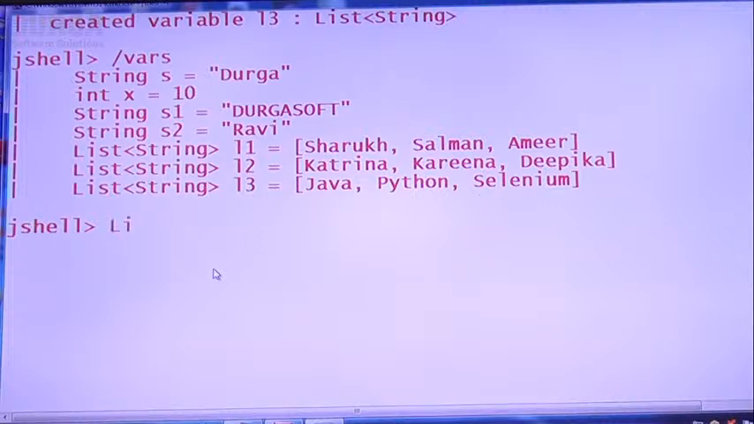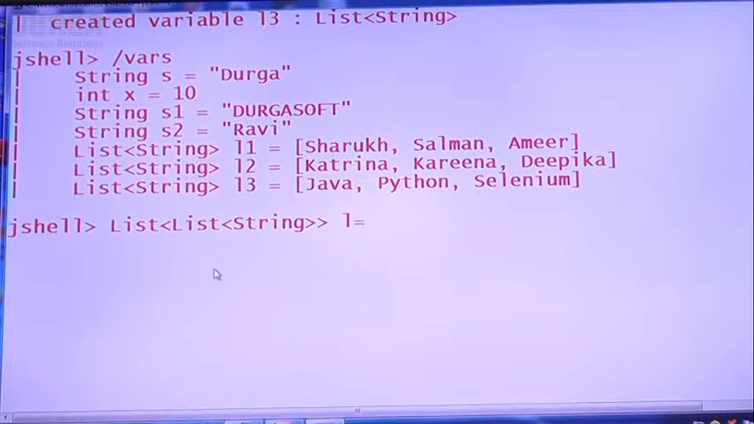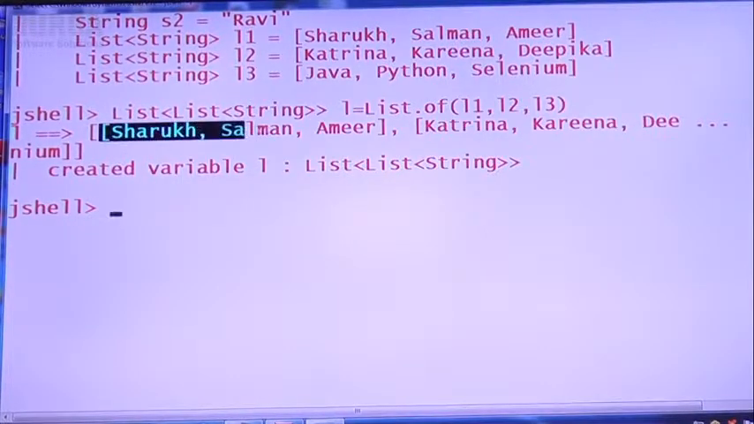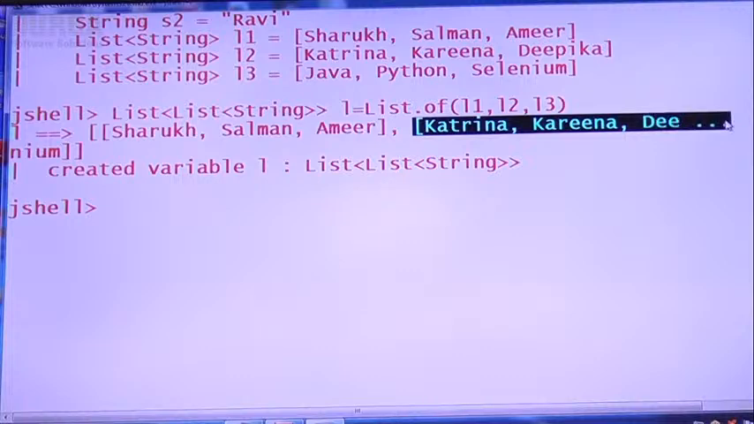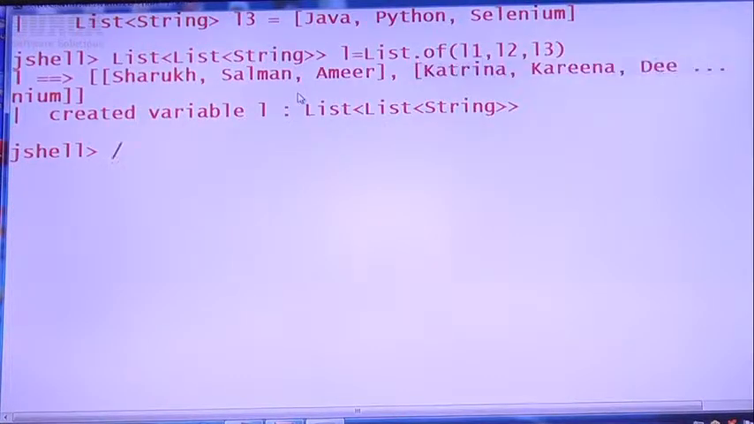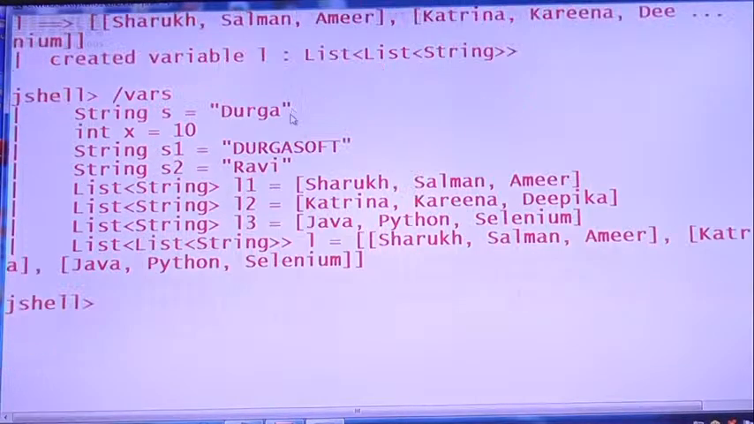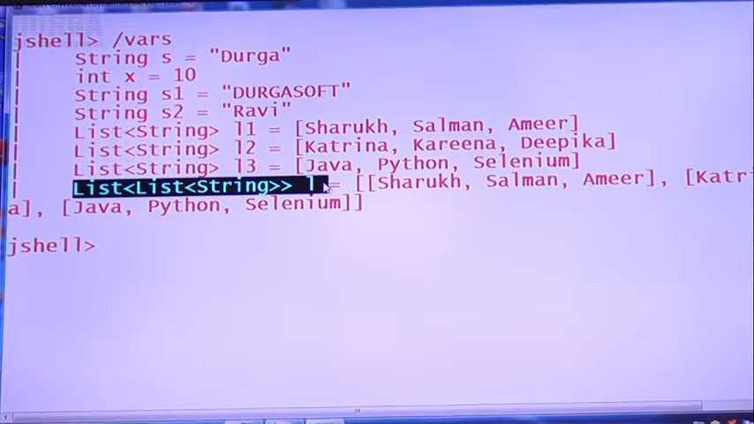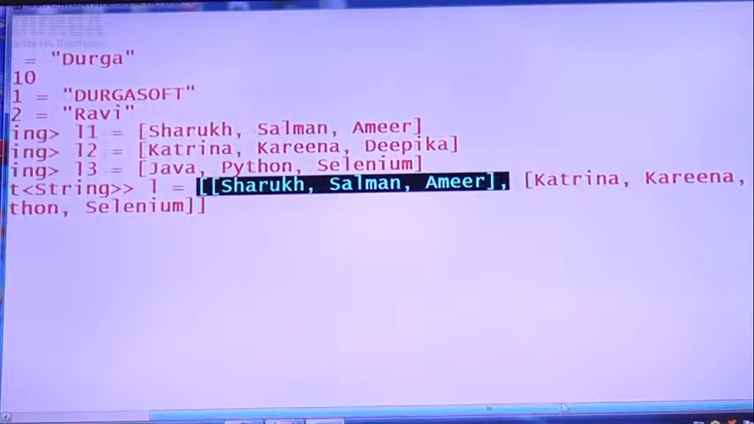Now I want to create a more complex list. Observe that, list of lists, sir. L is equal to List.of L1, L2, L3, like this I'm taking. Have you observed, sir, this is a list of list object: first list object, second list object, and then third list object, and so on. Now let me cross check whether even this one is there or not. Yes, perfectly, this one is also there. List of string L is equal to Shahrukh, and so on, as you can see.